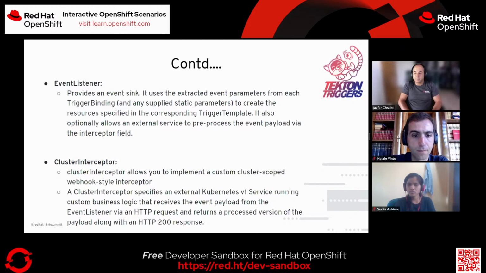And then we also have an advanced concept called cluster interceptor. Cluster interceptor provides a cluster scope, webhook-style interceptor, meaning you can have a Knative service which runs your business logic on the payload that is coming. It's just a Kubernetes service actually, nothing else, and returns a 200 response. We already have GitHub, Bitbucket, GitLab, and the Common Expression Language CEL interceptors available.